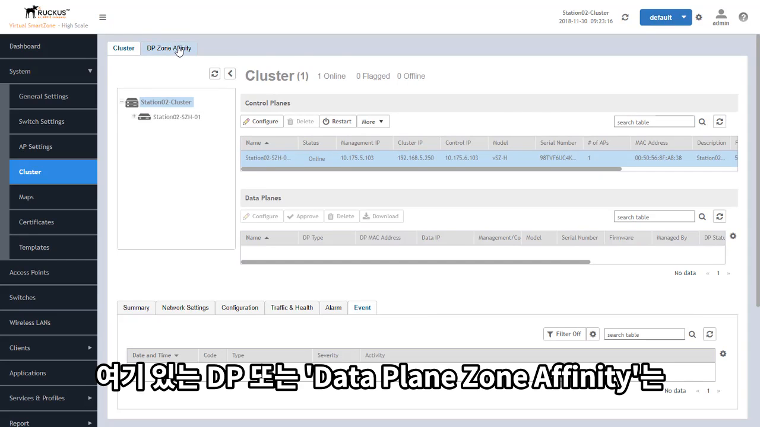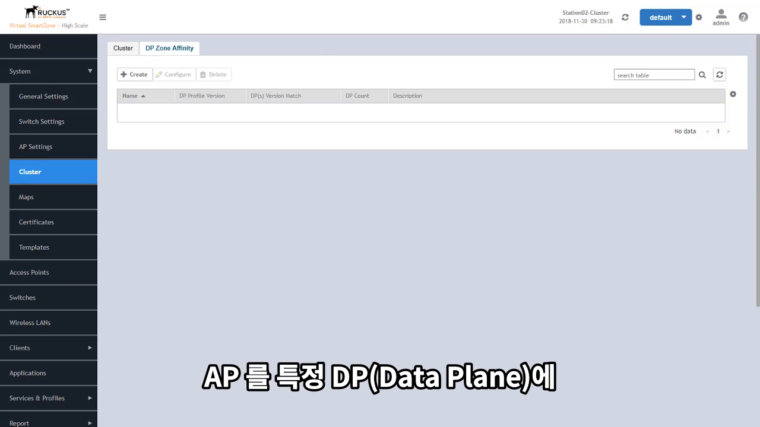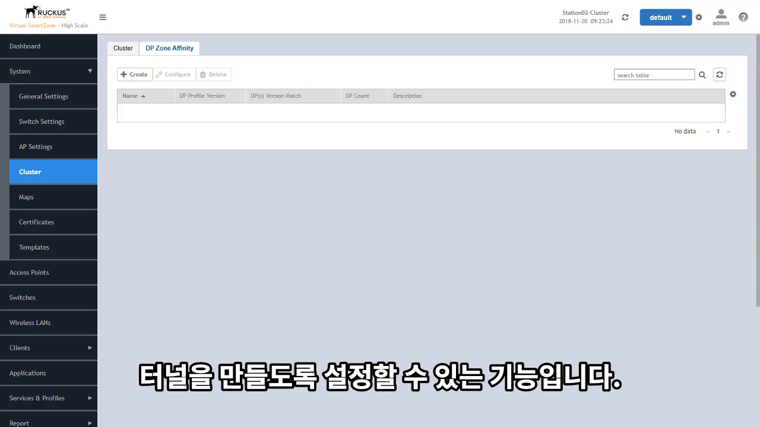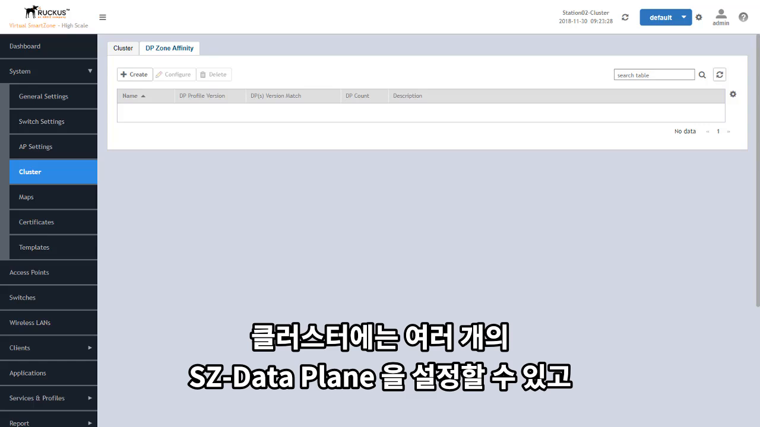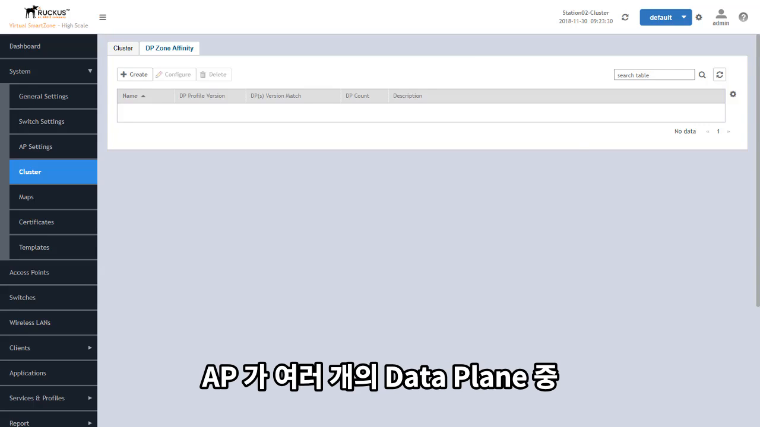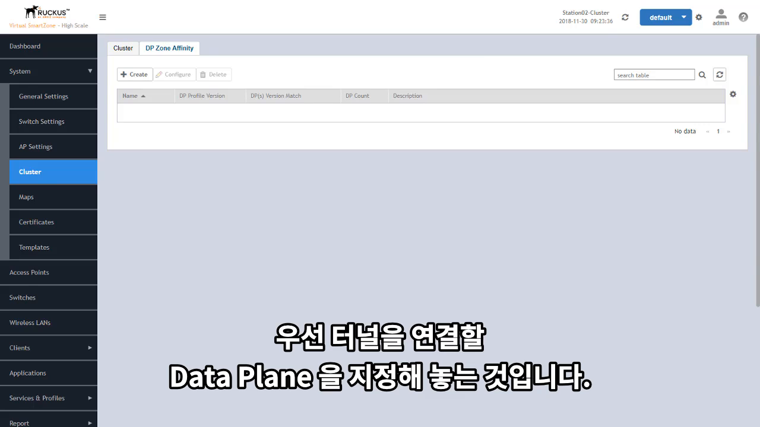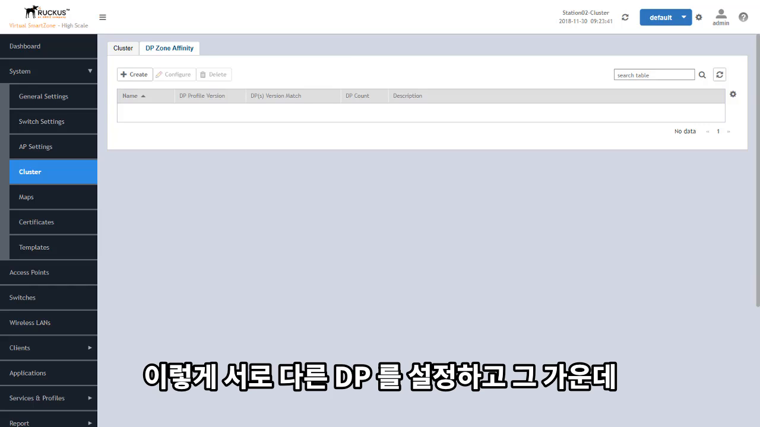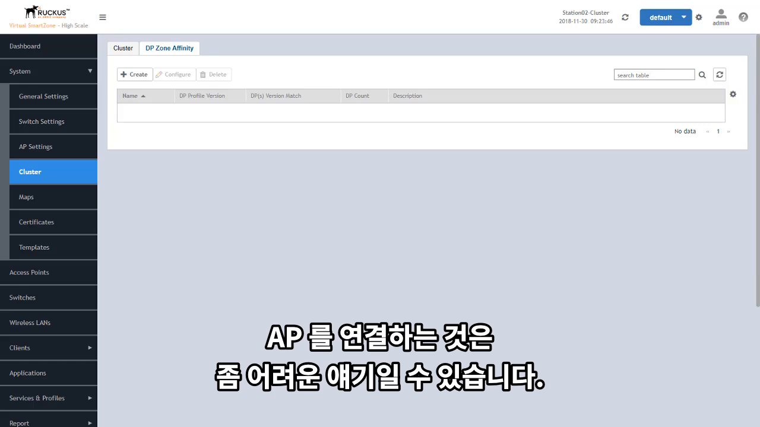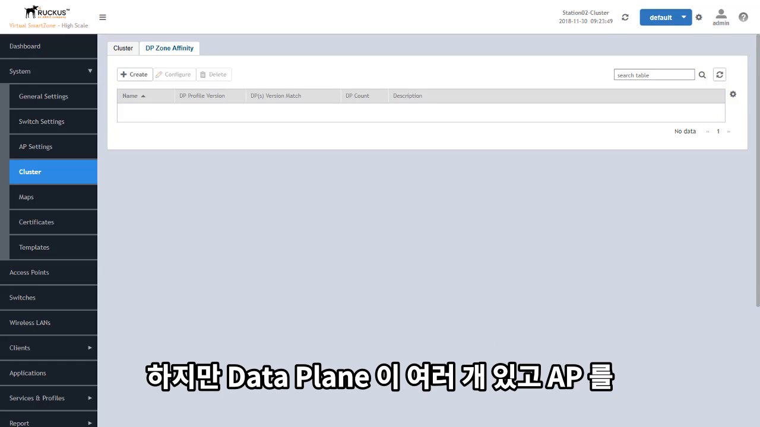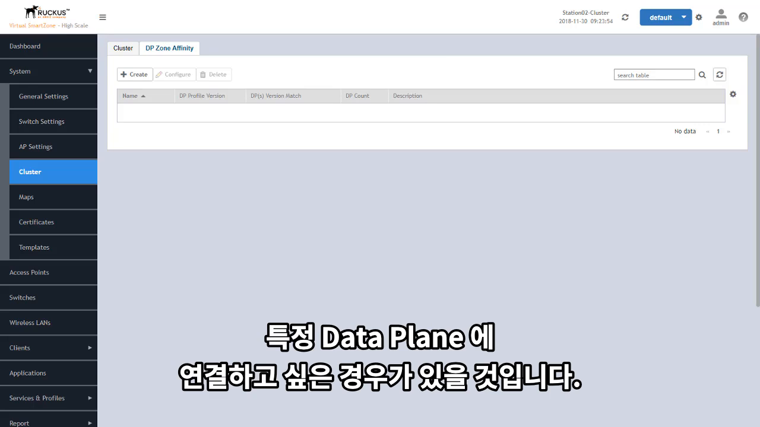Now the DP or data plane zone affinity, this is a function that allows us to configure access points to prefer a specific SmartZone data plane. So you can have multiple SmartZone data planes that are associated with this cluster, and you can have APs associate to specific data planes to maintain an affinity between them. So configuring all those different multiple virtual SmartZone data planes instances is a little more advanced for what we're talking about here.